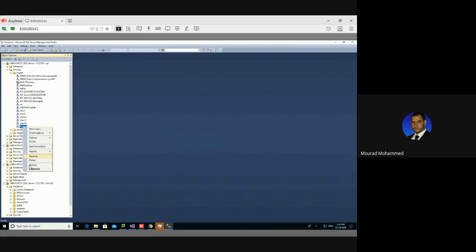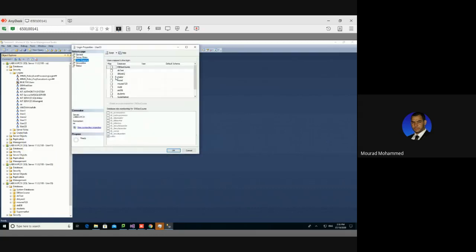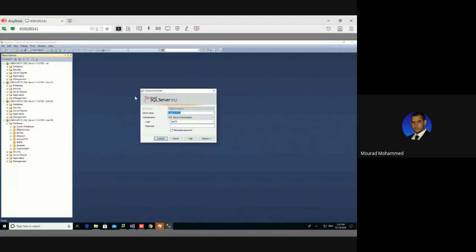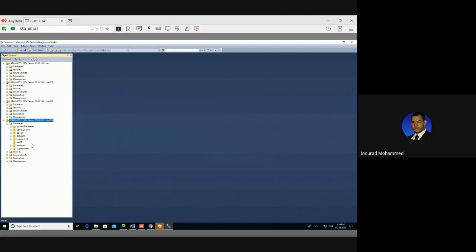User 3, properties, mapping. Then the database needed. This is SDDB, the database we need. What will he do? He's a writer. He can write on the database. Okay. Close and log in again as user 3. Password. Great, I'm in. Let's refresh.